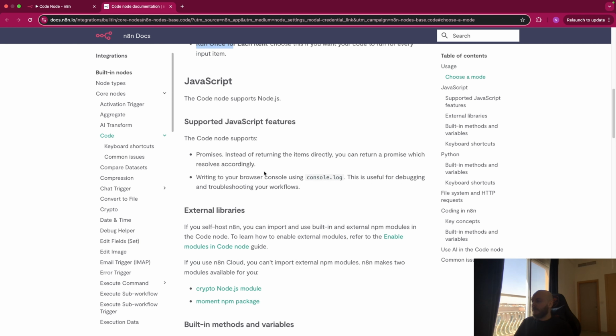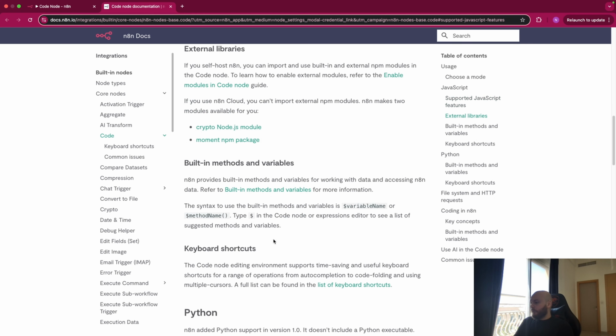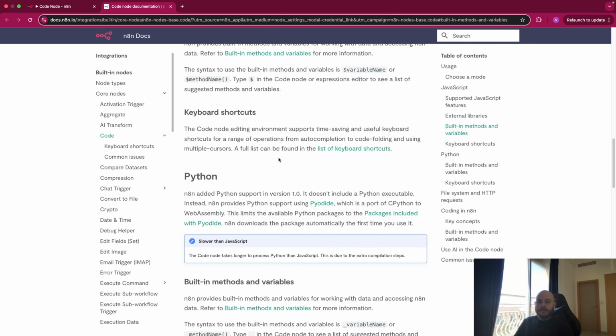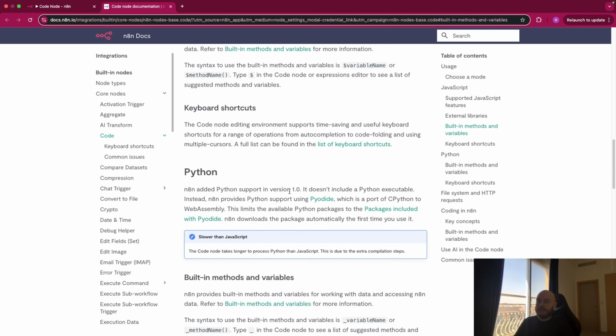You have two types of languages accepted. You have JavaScript. You can also import external libraries. If you use n8n Cloud, it's a bit limited, but you can still do it for the most basic libraries. You also have Python, which is still in beta, so you cannot use it fully, but you can also use it. So let's go back to n8n.